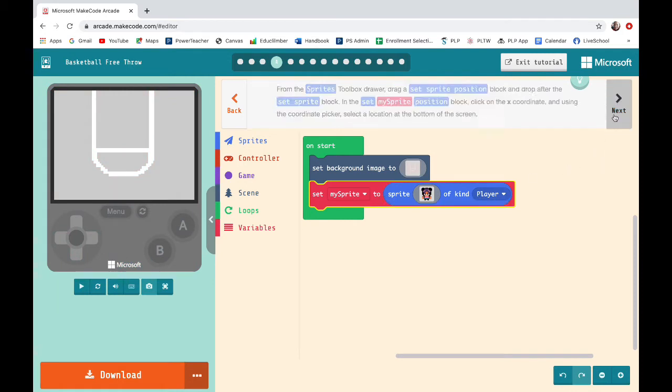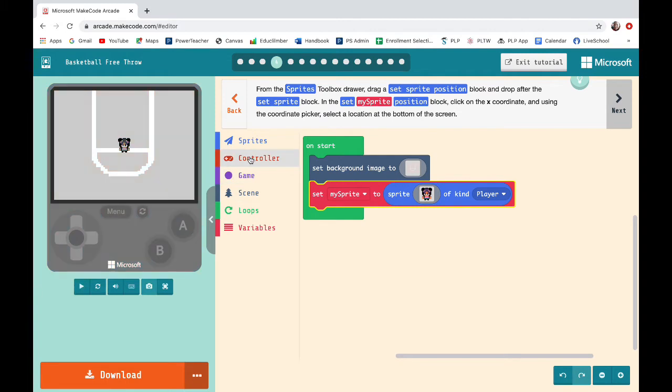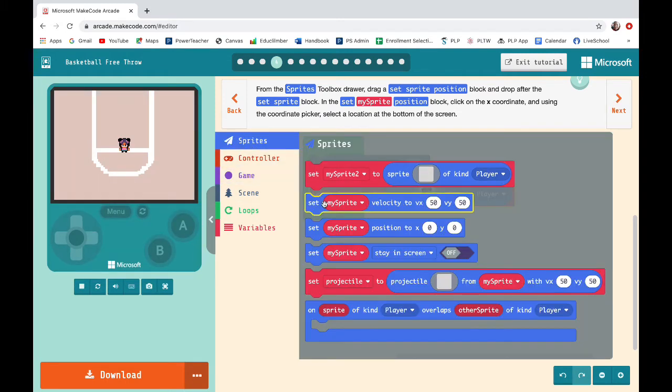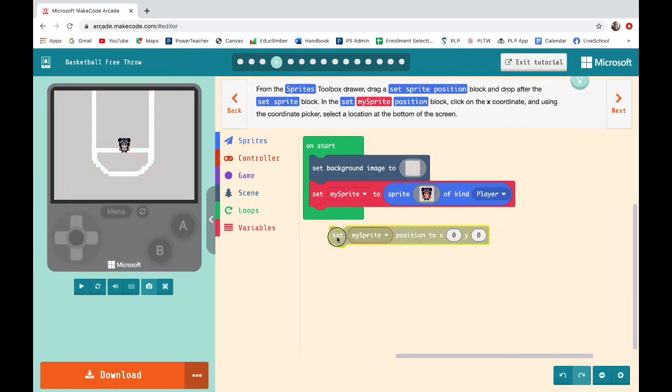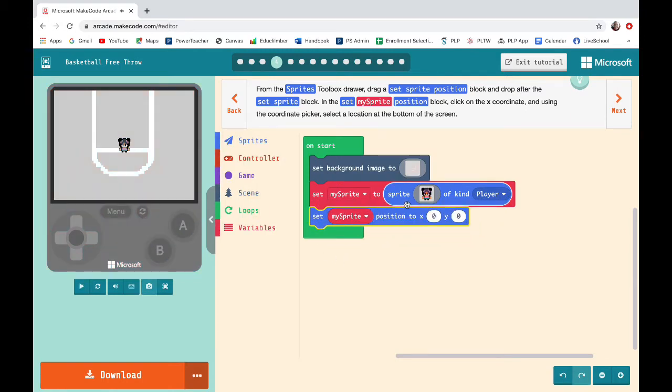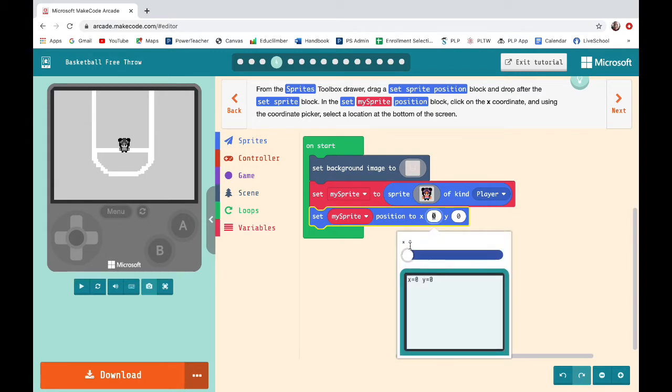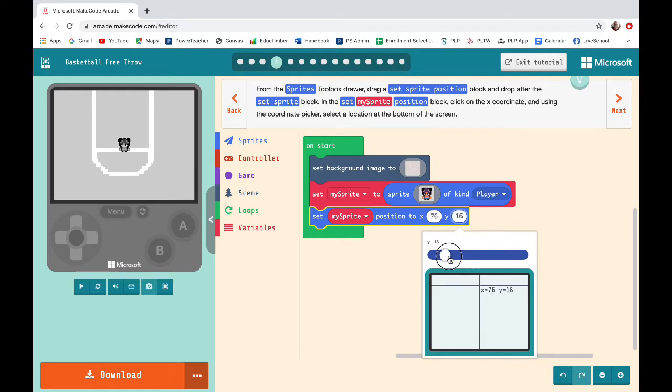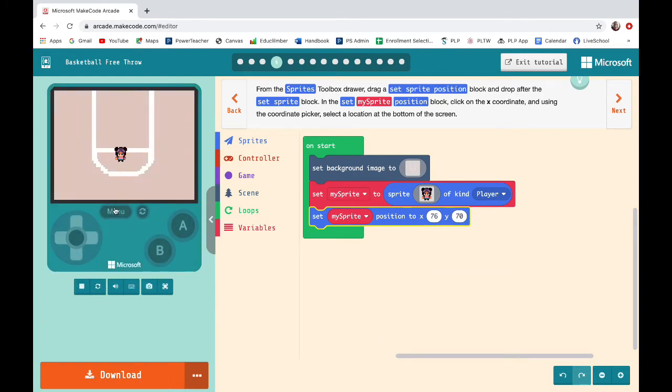Okay, next. From the Sprites Toolbox drawer, drag a Set Sprite Position block, and drop after the Set Sprite block. In the Set My Sprite Position block, click on the X coordinate and using the coordinate picker, select a location at the bottom of the screen. Alright, well X is going to move my little sprite to the middle, and Y is going to move my little sprite down. So I want her down maybe close to 70. Alright, let's see how that looks on my emulator. Yep, there she is.